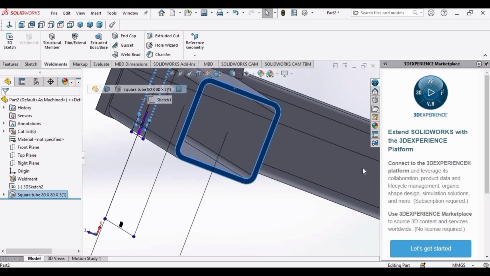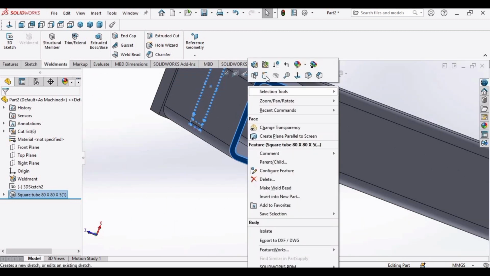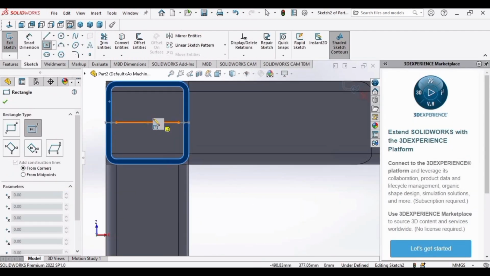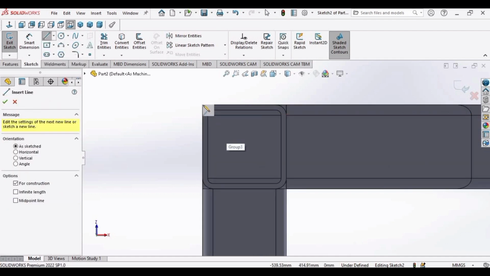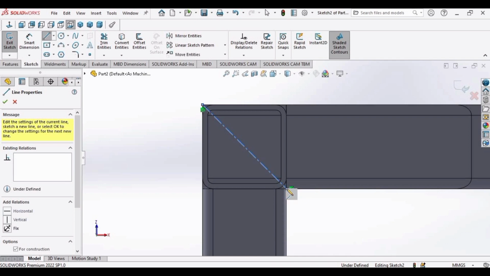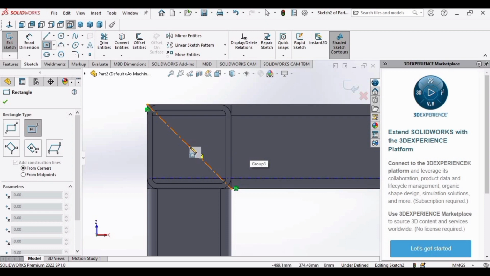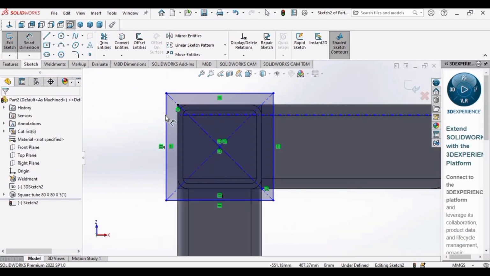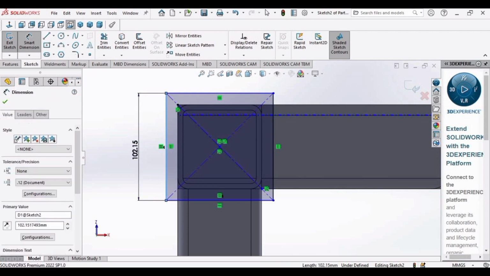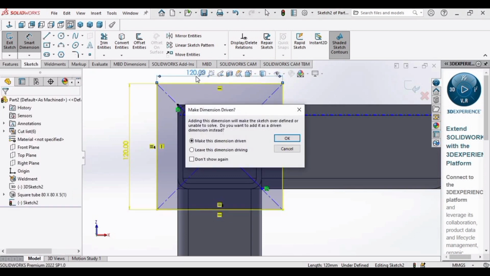Select this surface, click on sketch. Now make a center line from this corner to this corner and then make a rectangle of size 120 by 120 millimeter. Smart dimension 120 millimeter. And similarly this line is also 120 millimeter. Okay.